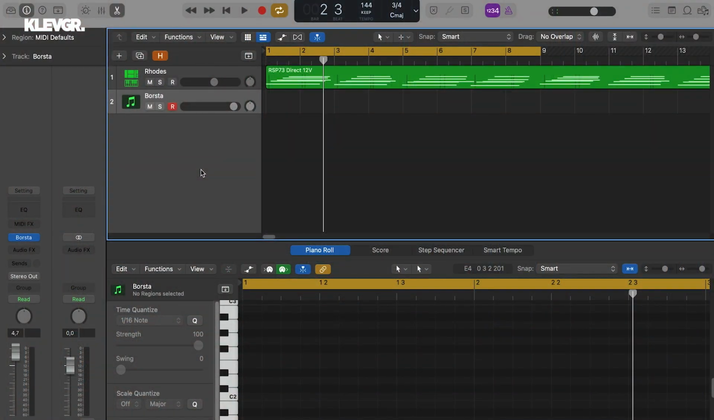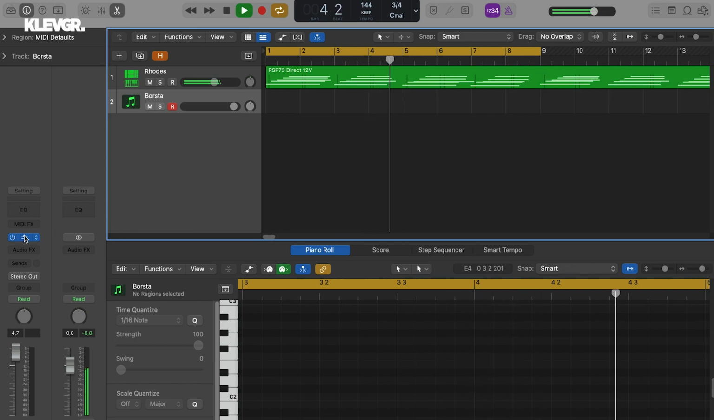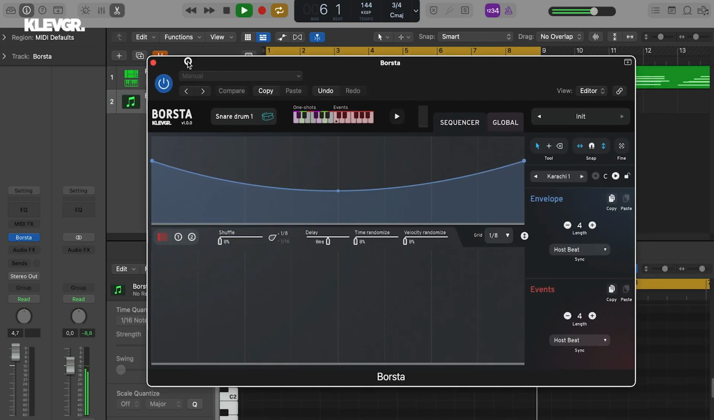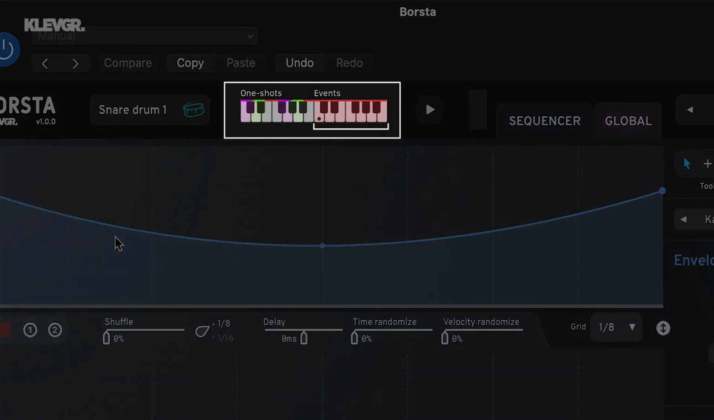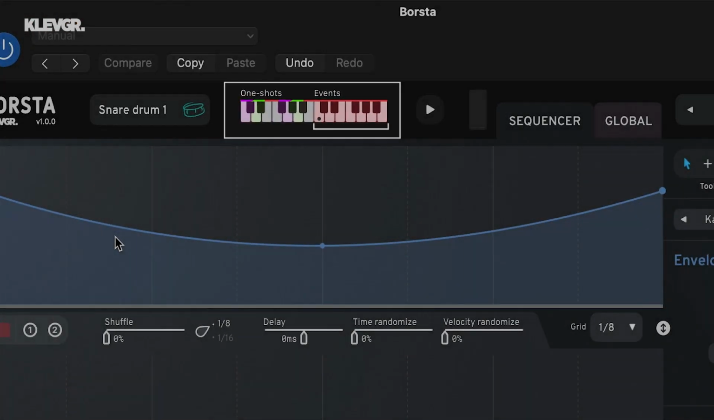Okay, let's add Borsta to a song. I have this electric piano track that I'd like to add some percussion to. Each instance of Borsta can hold up to 12 sequences. The playback of sequences is triggered via MIDI. Only even octaves trigger the sequences.